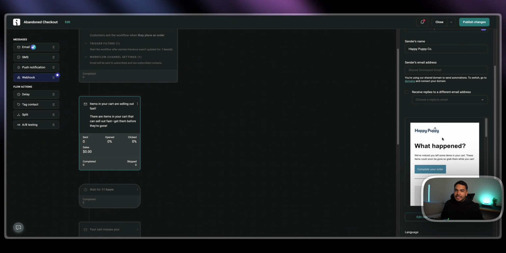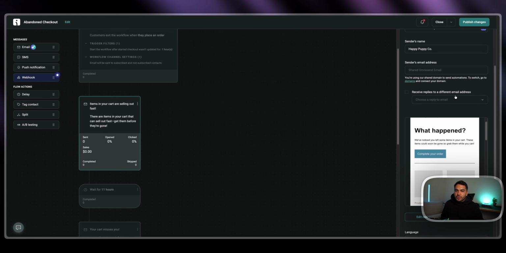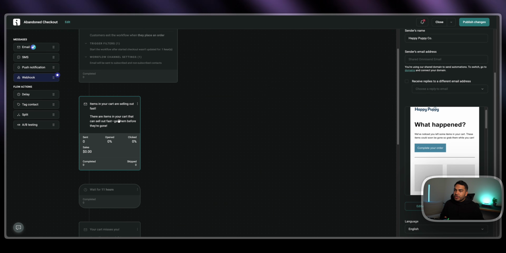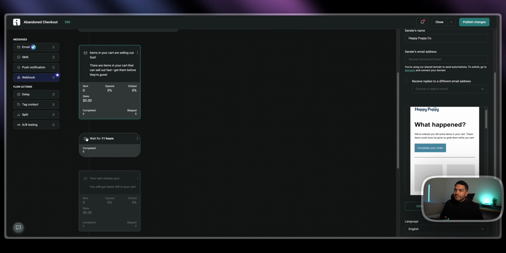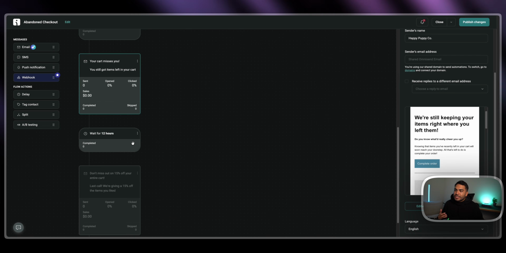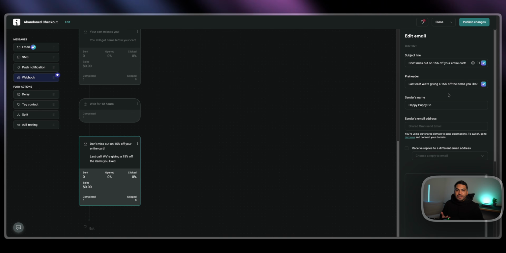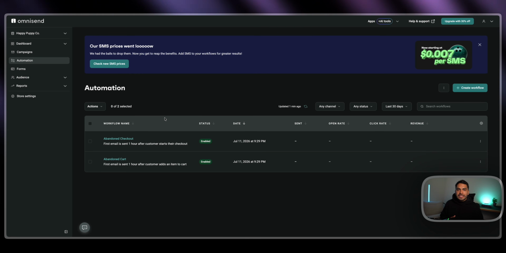And this is what it looks like. As long as you added your logo and the colors, it's gonna look exactly like this here in the corner. So if they get that email and they still don't purchase, it's gonna wait 11 hours, as you can see here. Then it's gonna send them this second email. If they still don't buy, it's gonna wait 12 hours, and then it's gonna send them this one with that 15% off discount. And the next thing I wanna help you guys set up is your exit intent pop-up.